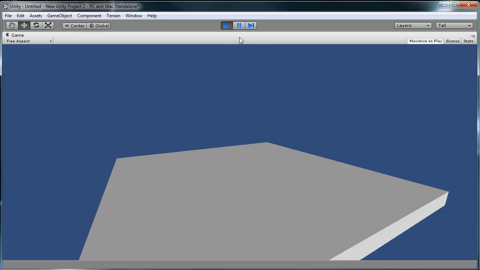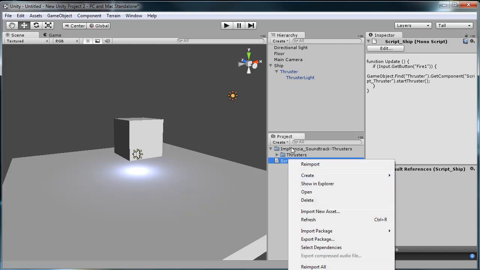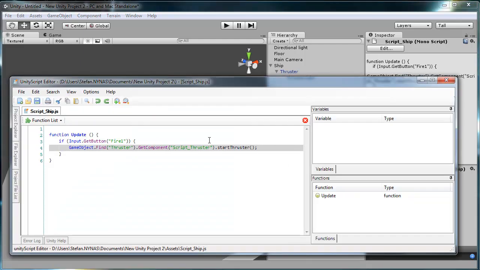Okay, and that sort of worked, but what it did is it kept restarting the thruster over and over again, because we didn't actually create a check to say that once it started, it shouldn't really be restarted all the time. So there's a variable called isActive for the thruster. So let's verify that one first.